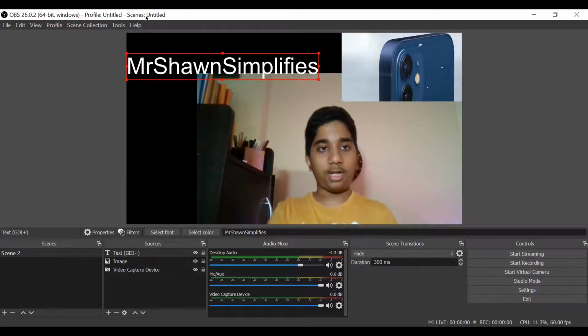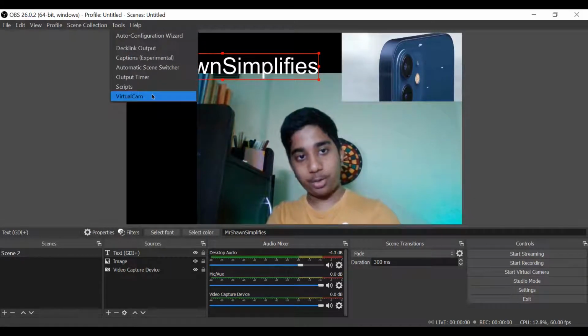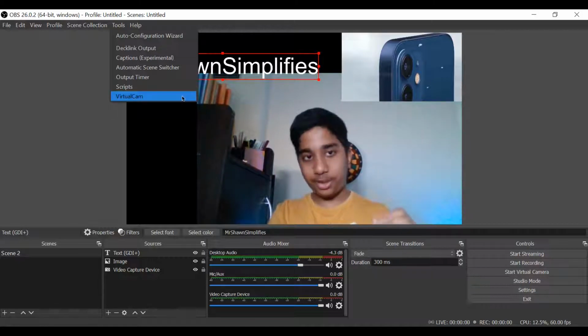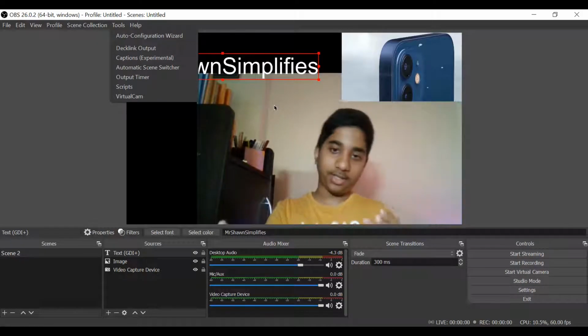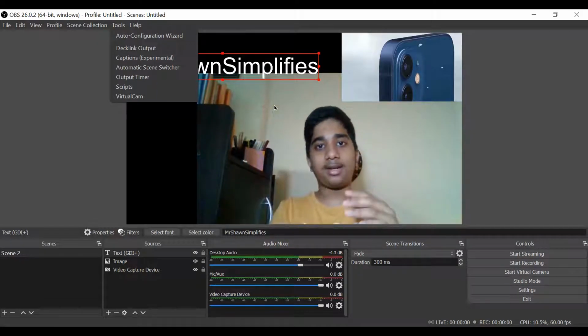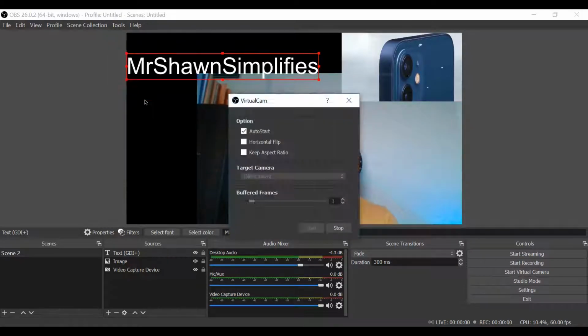Now if you have done it all properly, if you go to the tools now, you should see virtual cam. So you should click the virtual cam. If you didn't see virtual cam, after installing the plugin, try restarting OBS. Now I'll just hit the virtual cam, and you can just select auto start. And so I already have it here. You should see a start option here.